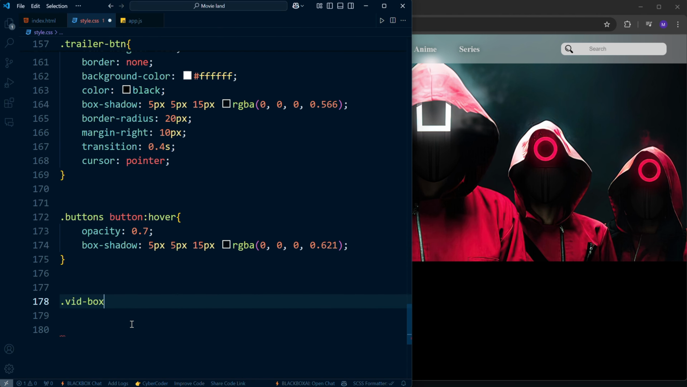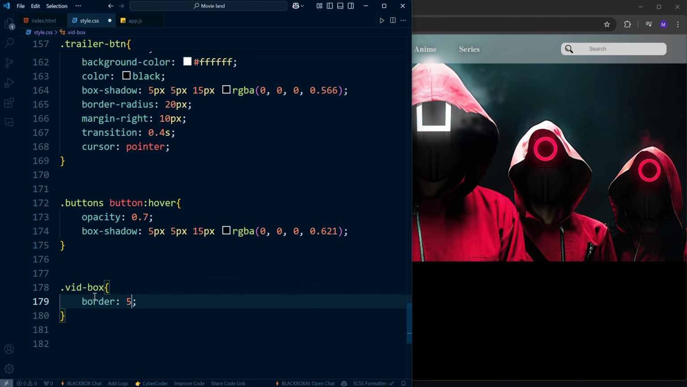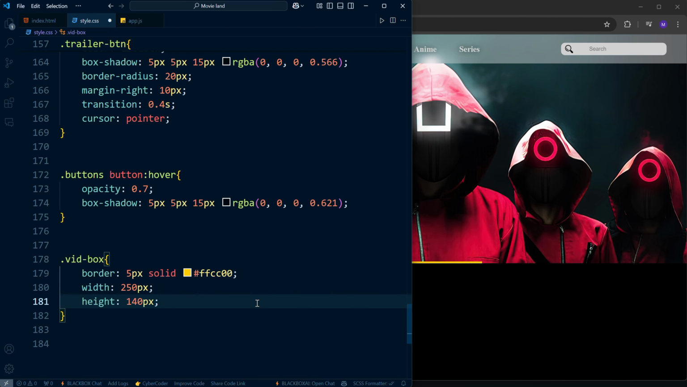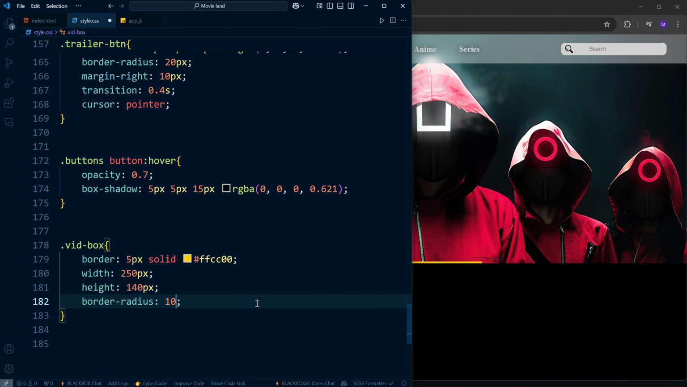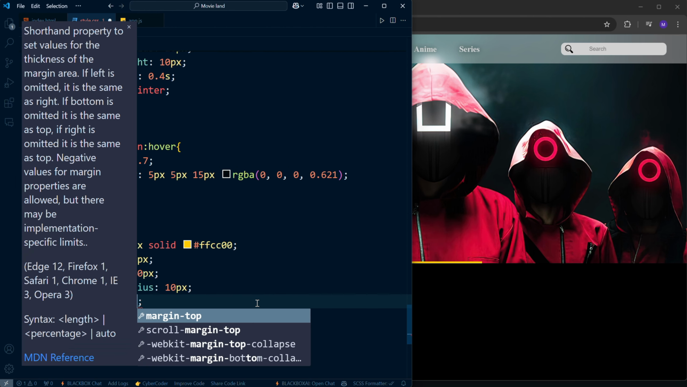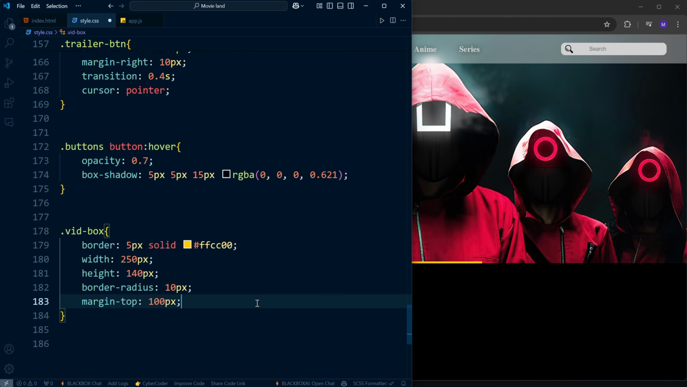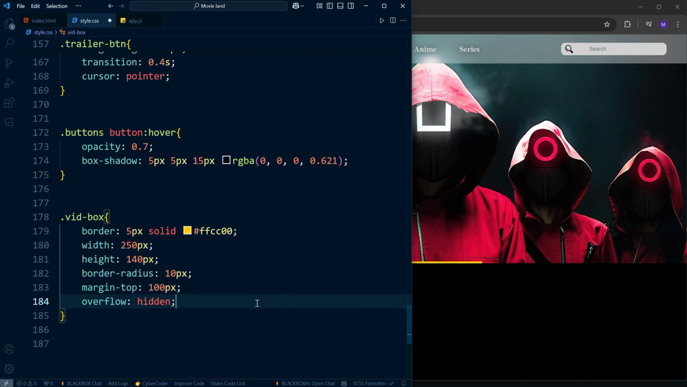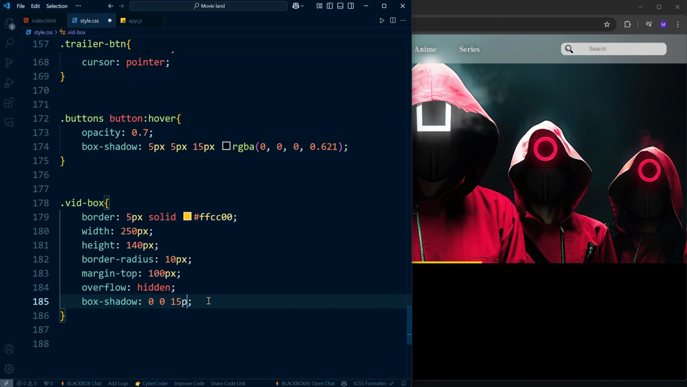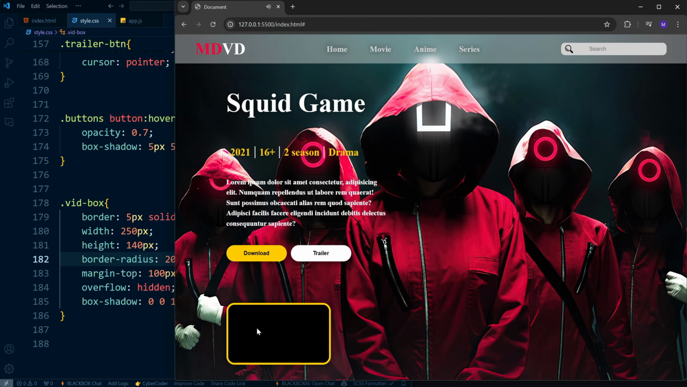Target the vidbox class and give it a border of 5 pixels, set it to solid, and assign a gold color to make it stand out. Set its width to 250 pixels, height to 140 pixels, and apply a border radius of 20 pixels for rounded corners. Add a margin top of 100 pixels to create spacing from the previous elements, and set overflow to hidden. Finally, add a box shadow to give it a sleek appearance.